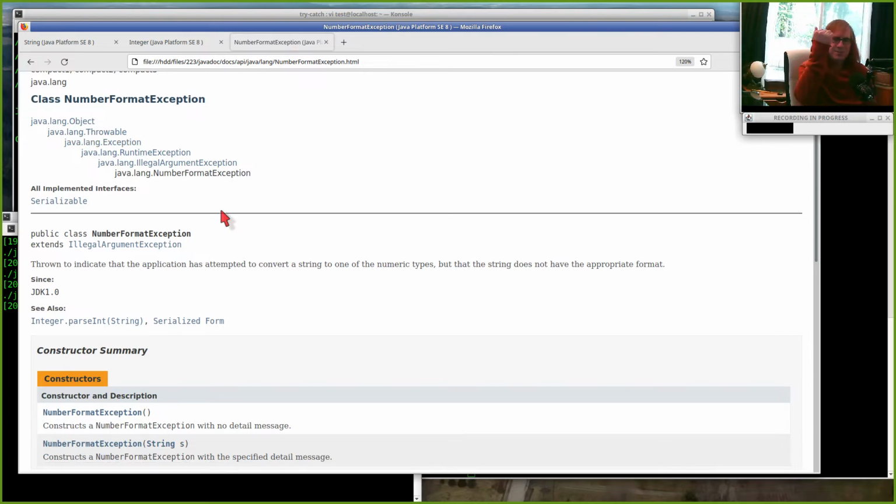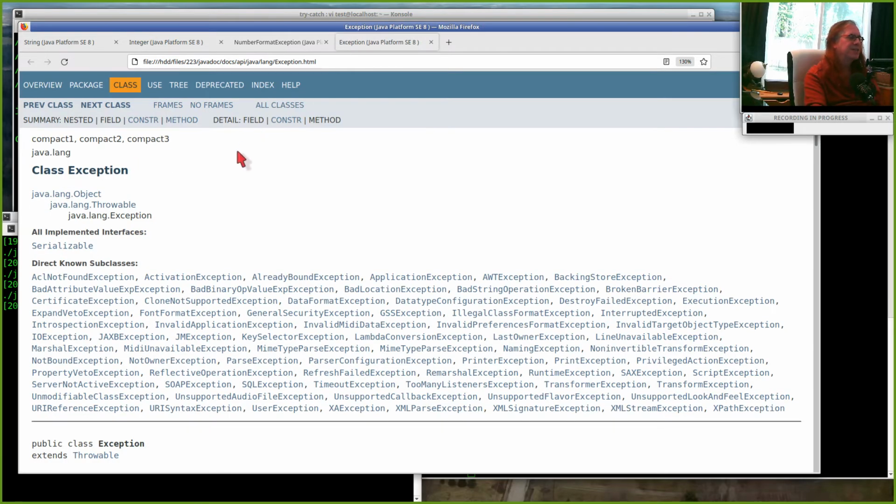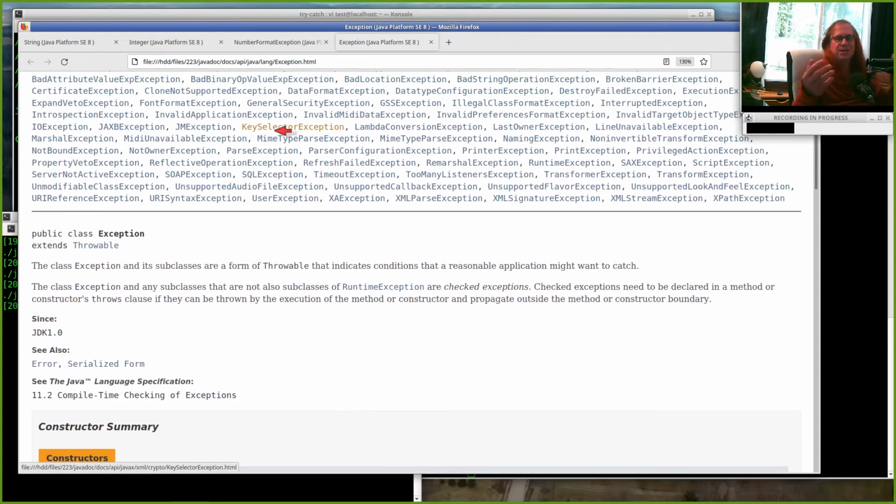But a lot of classes are made by extending other classes, by adding or changing things about a base class to create a subclass. And so a number format exception is the thing that you get when you try to parse a non-integer, but it's actually a type of what's just called an exception. And an exception is sort of the most general exception, the thing that can happen when an error occurs.